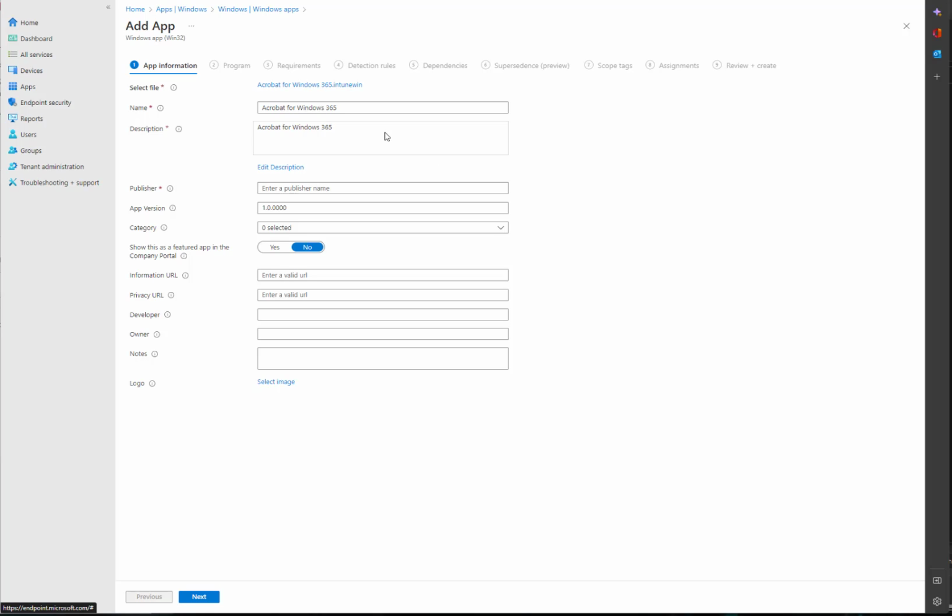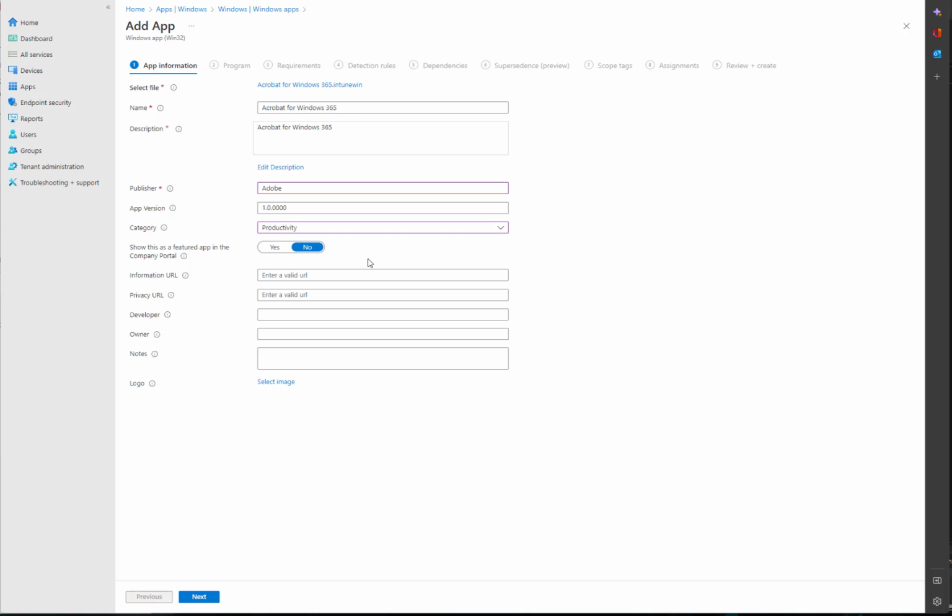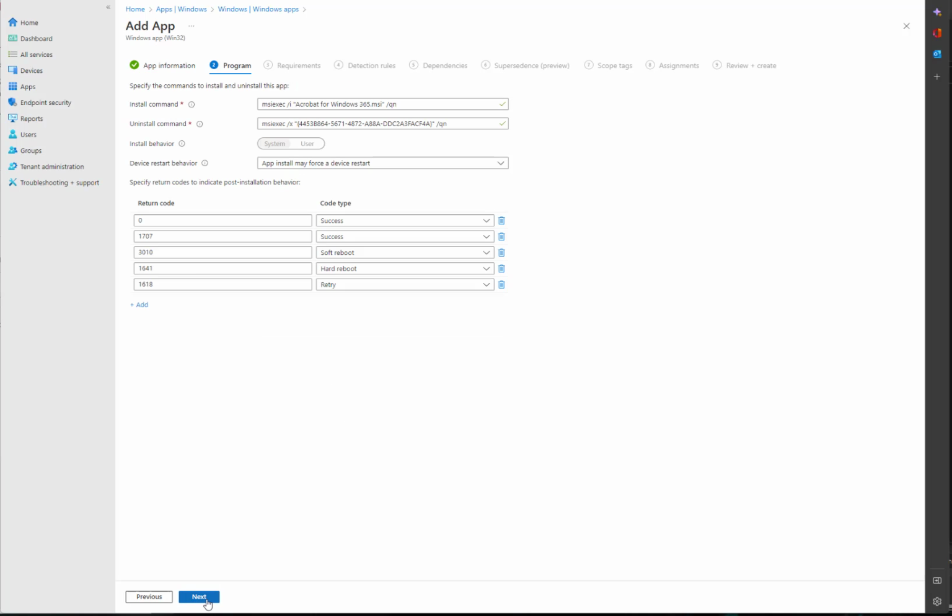It's actually kind of impressive how quickly that file processes, considering it is almost a 3 gig file. So we put Adobe in as the publisher. I'm going to leave the app version at 1. I'm not going to really worry too much about that, but you can make it whatever you want. You can categorize it if you want. Then information, URLs, all that kind of stuff if you're interested.